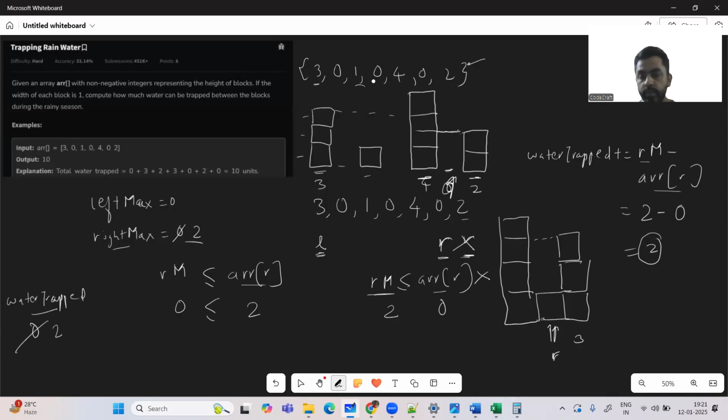So what we are going to do, according to this formula, right max minus, what is right max? Right max is 3 minus air of R. What is air of R? It is 1. One block of this is, the height is 1. So what are we going to do? 3 minus 1, which we can say 2.